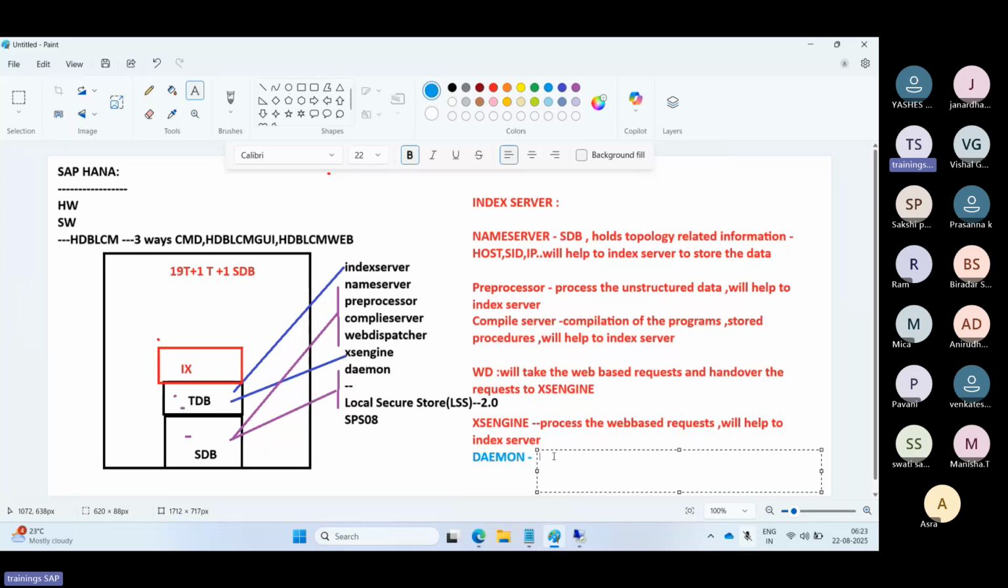If I talk about the DB language, the daemon will clear the faulty status. Faulty status means error status, stopped status. It clears the faulty status of any remaining DB process here. That is what is done by the daemon process.